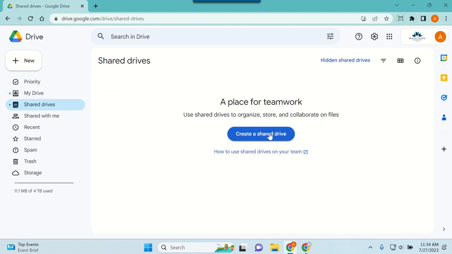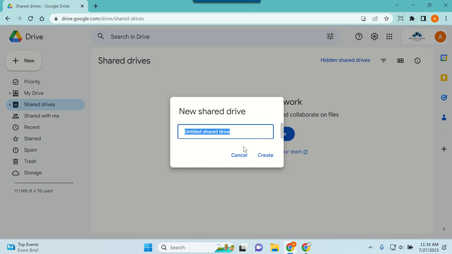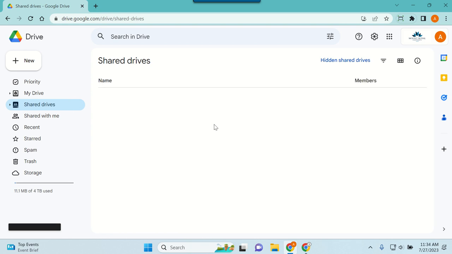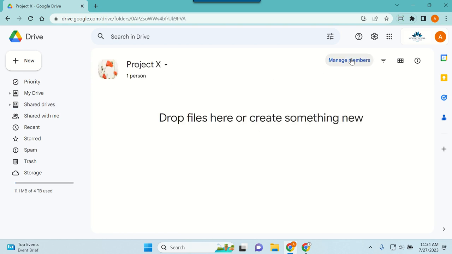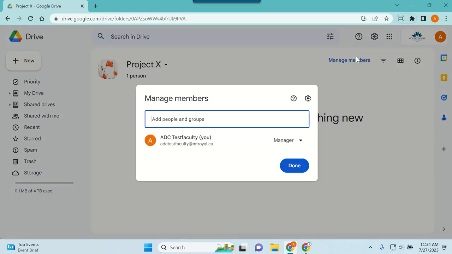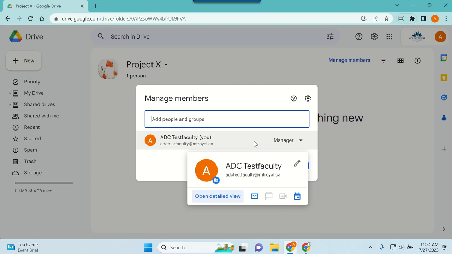And I'm going to click on create a shared drive. This button here is only available when you don't have any shared drives. I'll show you in a minute how to make another one once I have at least one of them. And I'm going to call this Project X. And then once I have Project X, if I click on Manage Members, I'm automatically a manager.